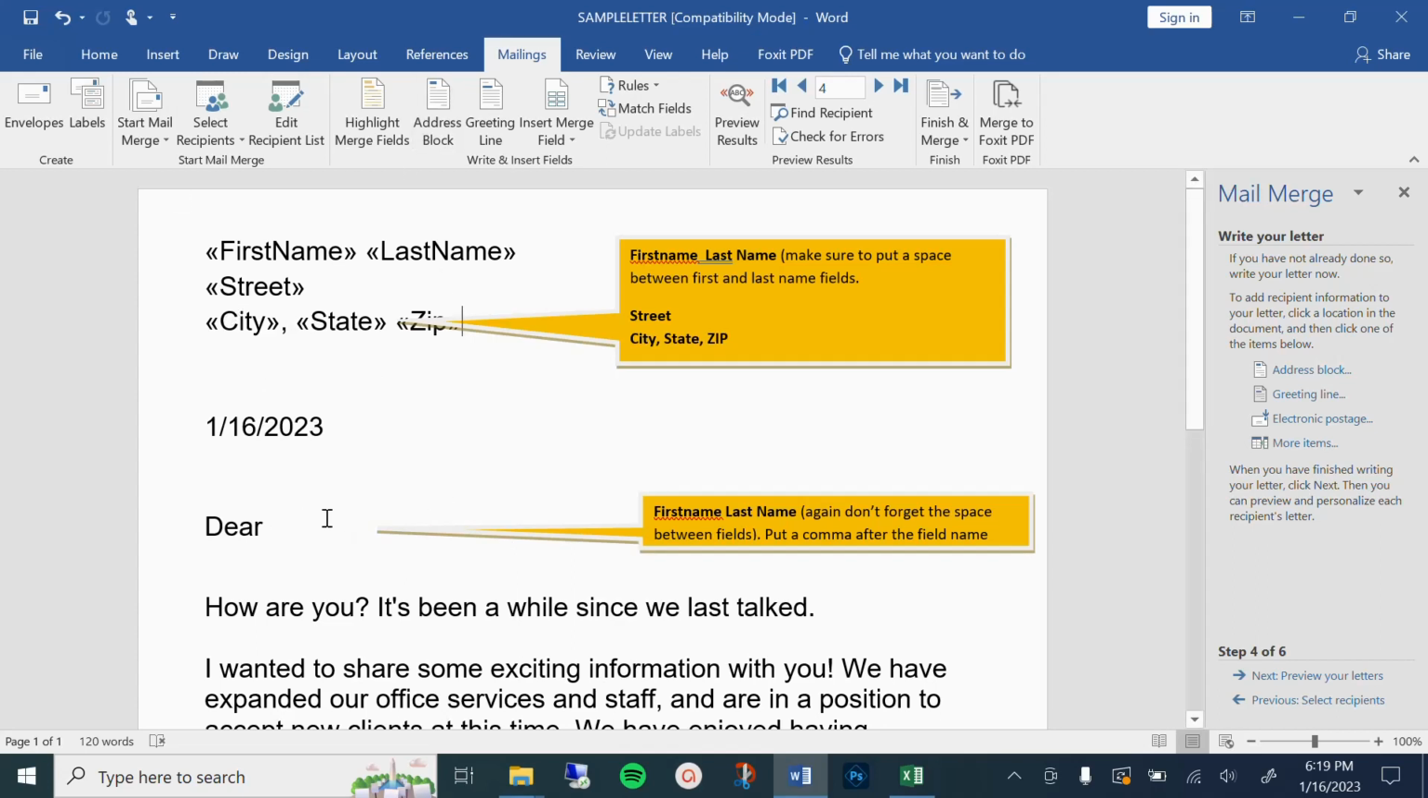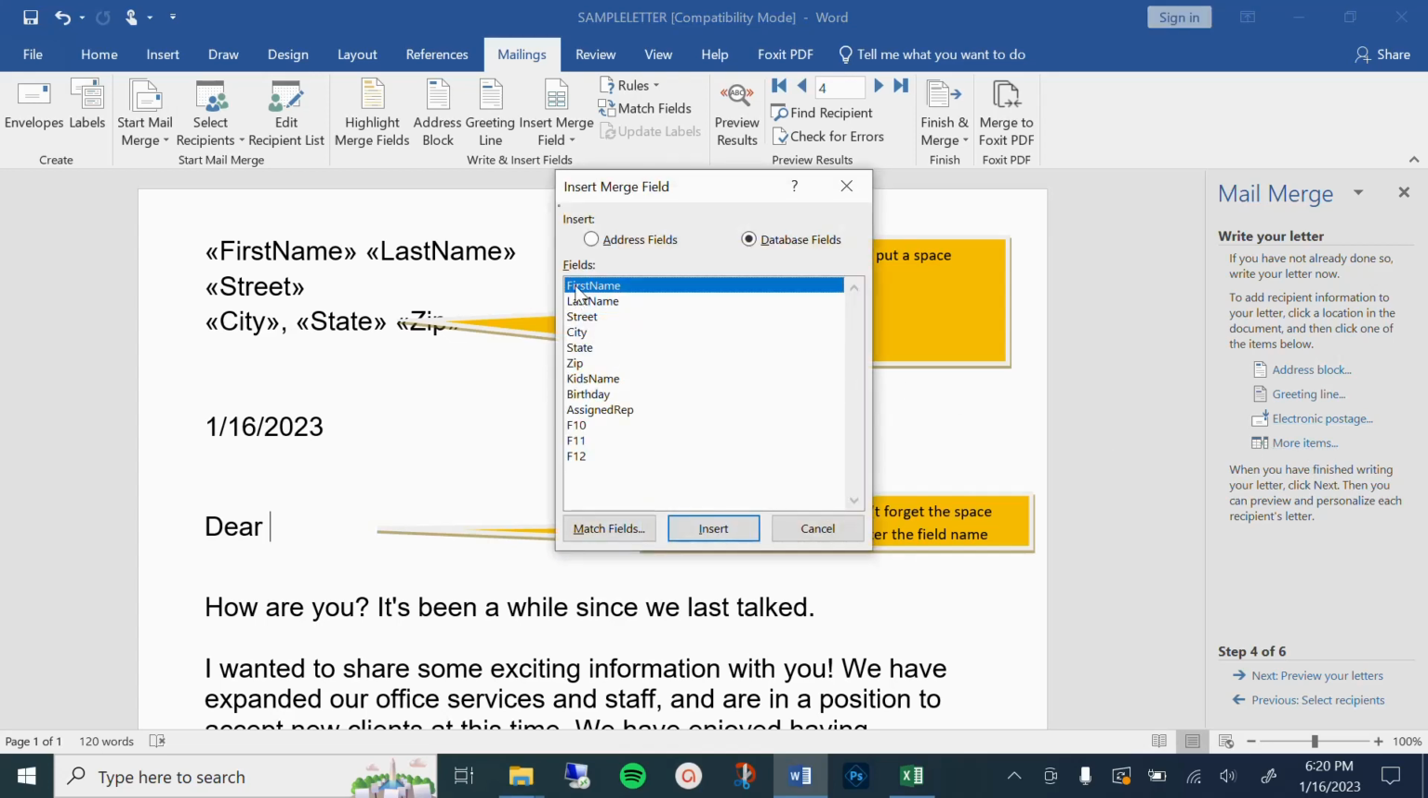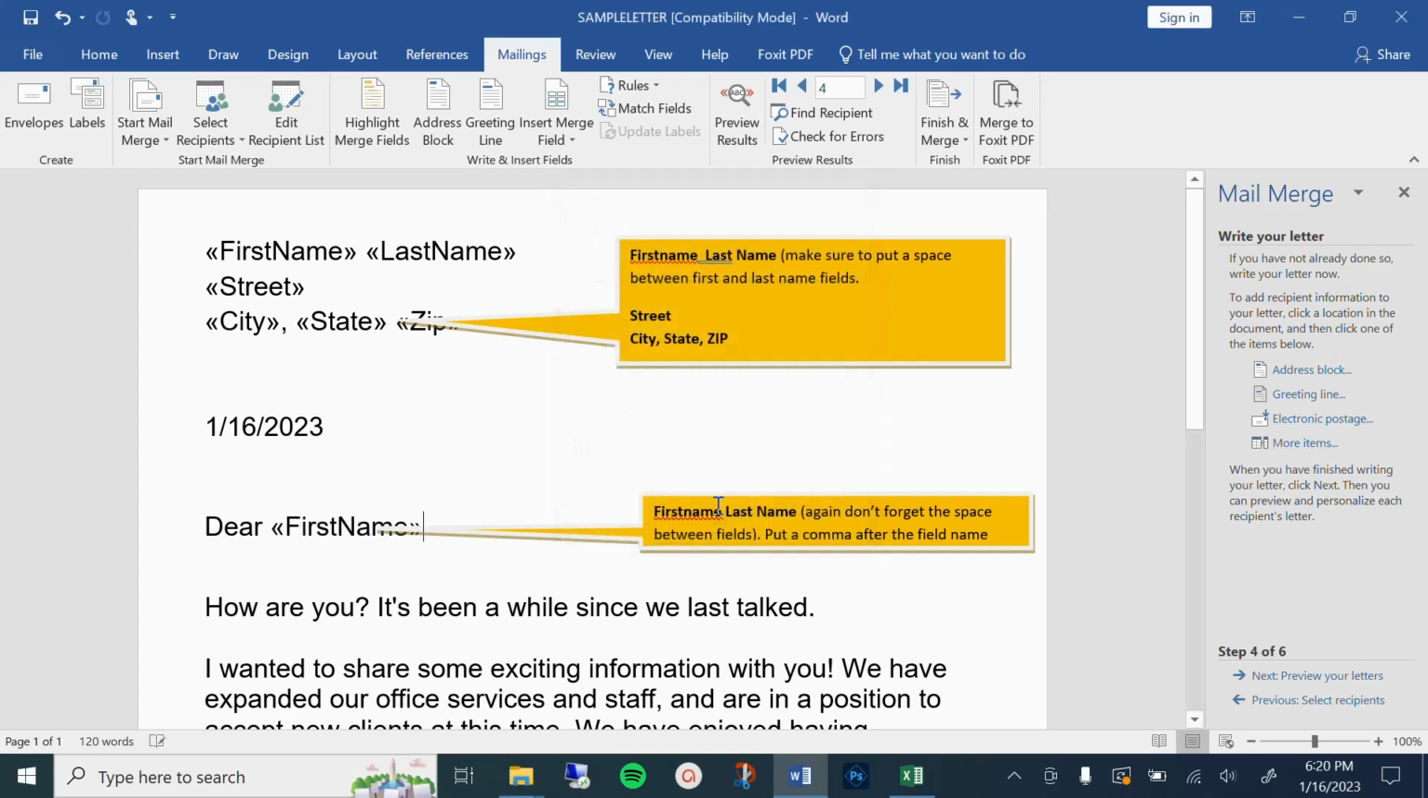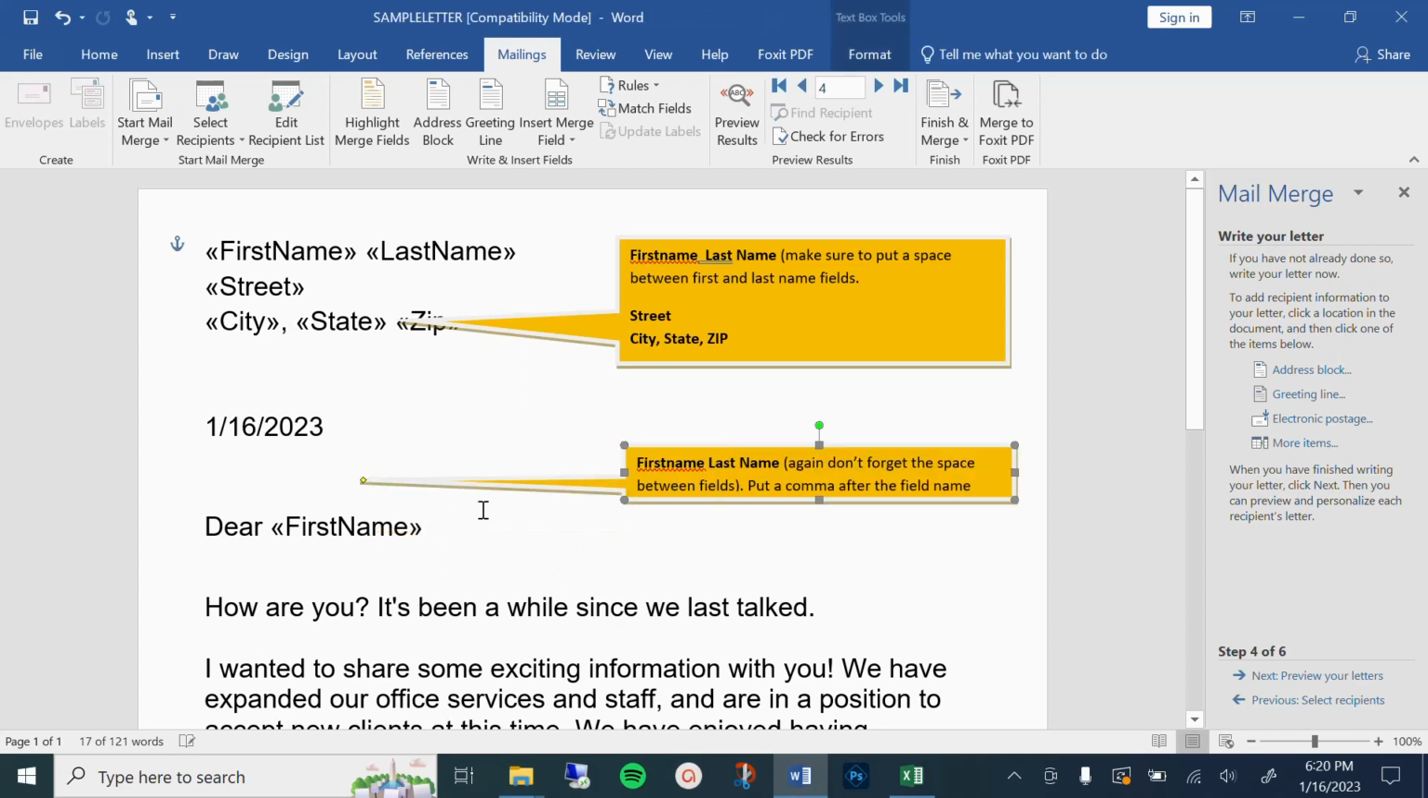So then we're going to go down here next to Dear. Dear space, and maybe I'm just going to put their first name. So let's go More Items, first name, Insert, Close. I want a comma after that. This is kind of in the way. So we'll just put a comma.